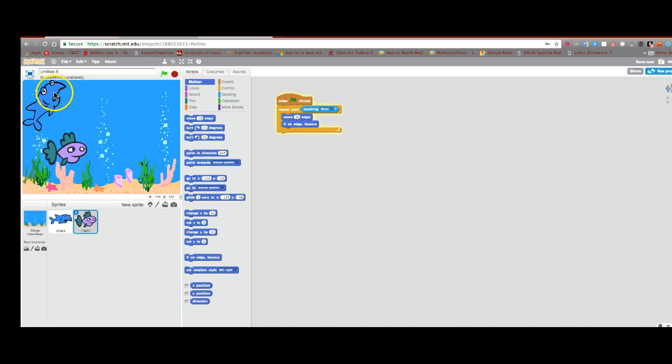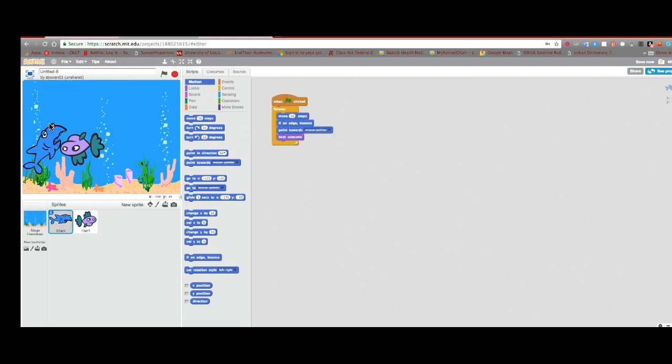But what happens if he touches the shark? He stops. And that's what this code does right here. He will keep moving until he hits the shark. Let me get that. Let's get him picked so we can work on him. Make sure our code is right. When he moves, he will move until he touches the shark. Simple as that.